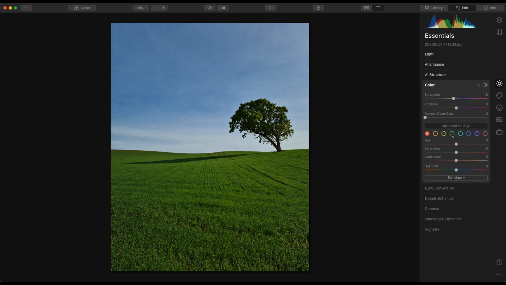Then I am going to go in and deal with my blues. So I'm going to pull the saturation down in the blues. Then I'm going to pull the luminance back in the blue. So I'm kind of guessing where it was with the other image. But already I can see more detail in the sky. But let's just go with this.